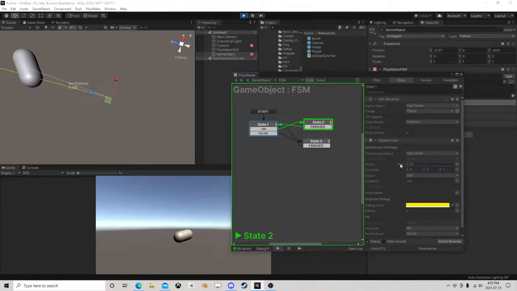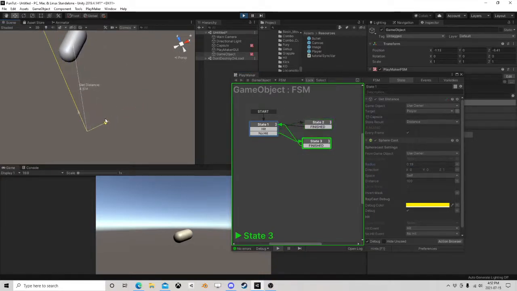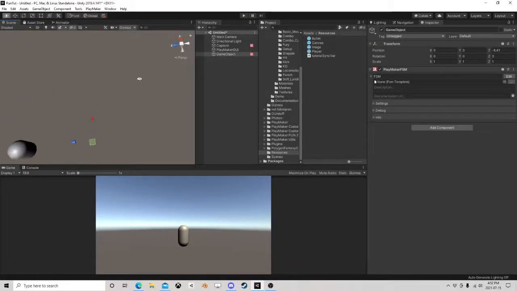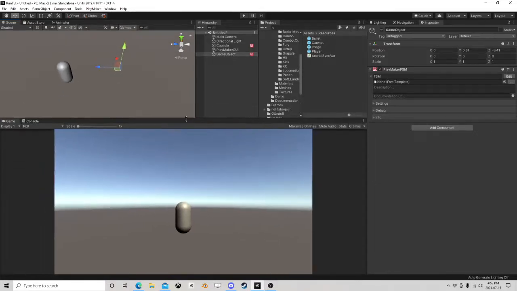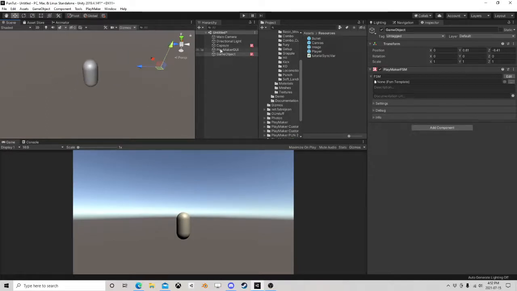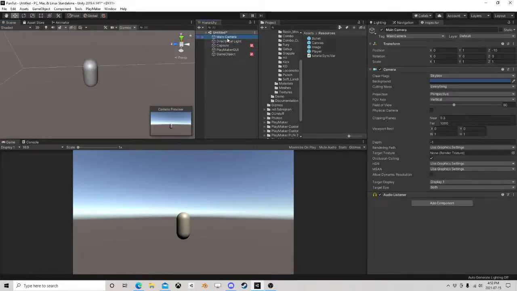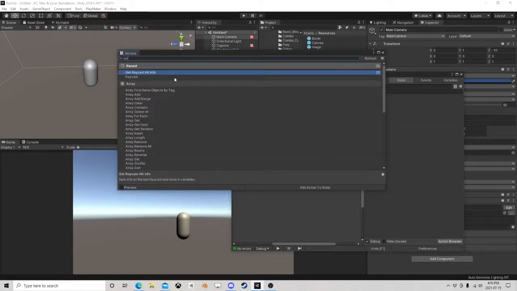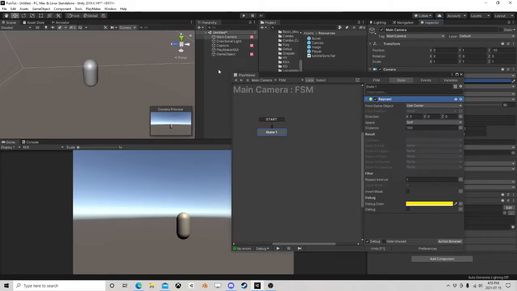So SphereCasts are really cool things that have become very useful. One of my favorite uses of them versus RayCasts, well, ground checking is a good one, but this would be a good example. Let's put an FSM in here and do a RayCast, and I'll show you the difference.